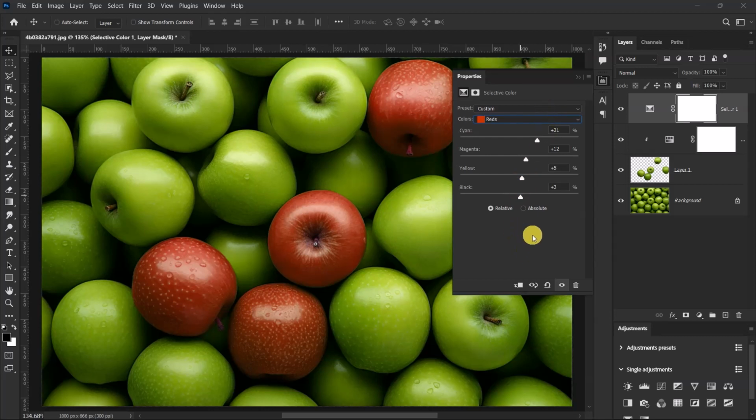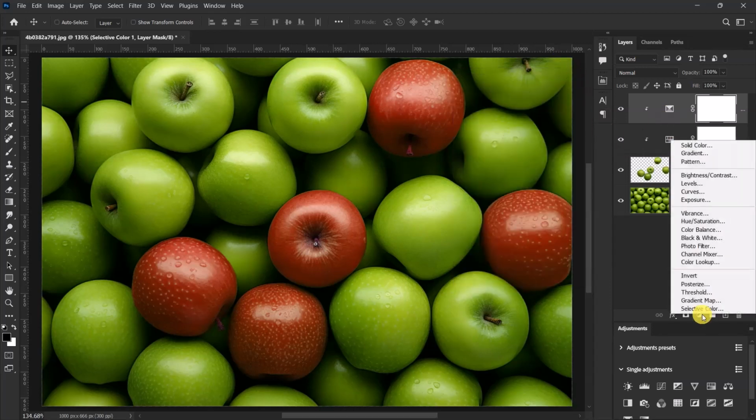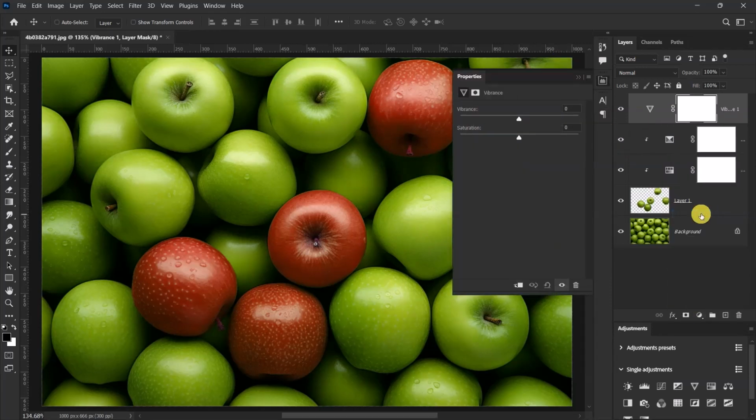Once you are done, click here again and then clip the Selective Color layer onto the cutout image over here. Click this side again and then select Vibrance. So over here, let's increase the vibrance to something like 13. I think 13 is okay. And let's increase the saturation to something like 3. I think this is okay. And then with this one too, click here to clip the Vibrance layer onto our cutout image over here.